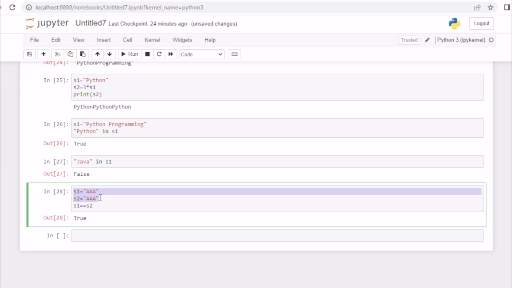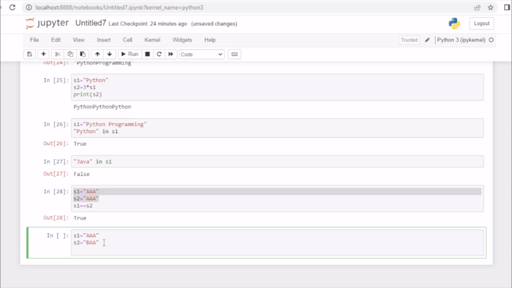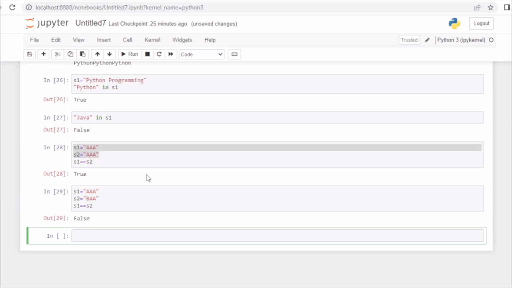Now to S2 I'm assigning BAA, and then I'm writing S1 is equal to S2. So in this case I'm getting a false because both the strings are not equal.